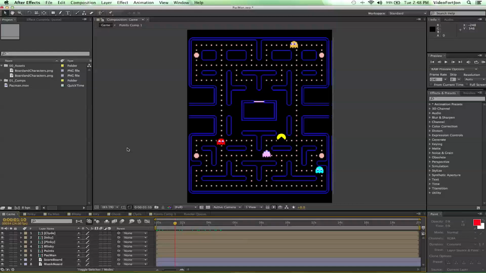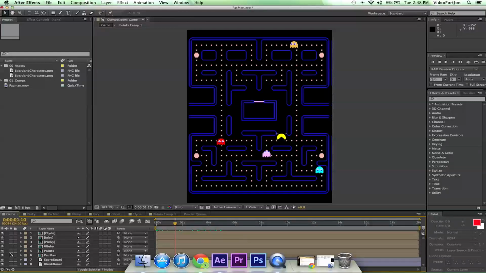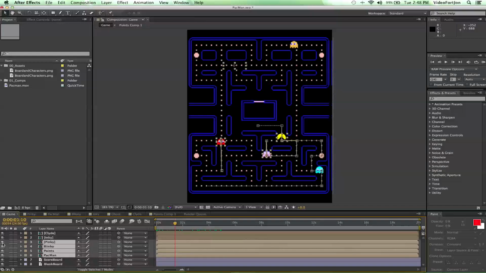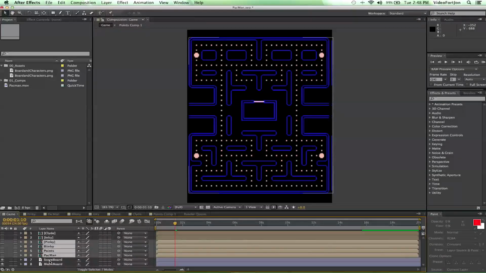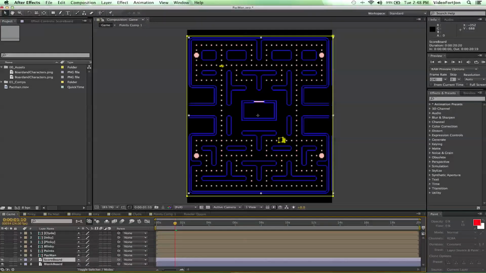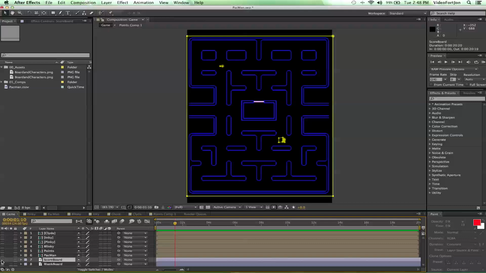So in this very first episode, we're going to be learning how to create the game board. And the game board consists of two layers. I'll go ahead and show you mine real quick. I'm going to turn off all of these. And you see our scoreboard, which is this layer. And I'll turn that off, and we've got our blank board.